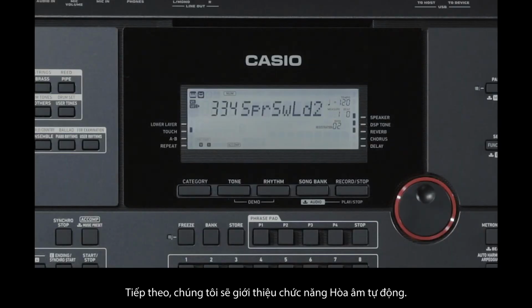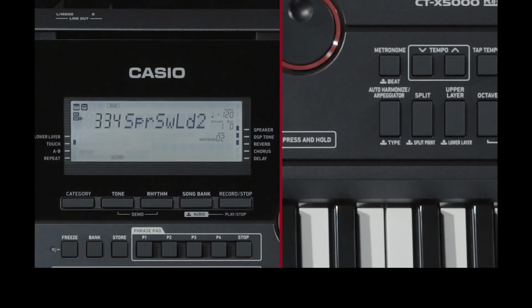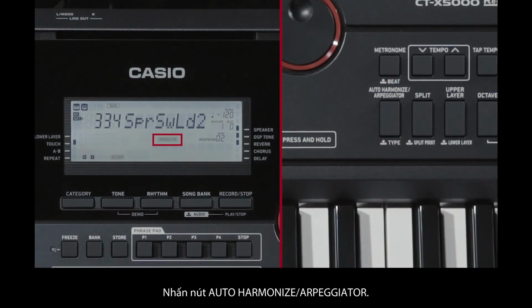Next, we'll introduce the auto-harmonize function. This function adds depth to a melody by adding harmonies to melodies played by the right hand. You can select from among 12 ways to add harmonies. Press the Auto-Harmonize Arpeggiator button.